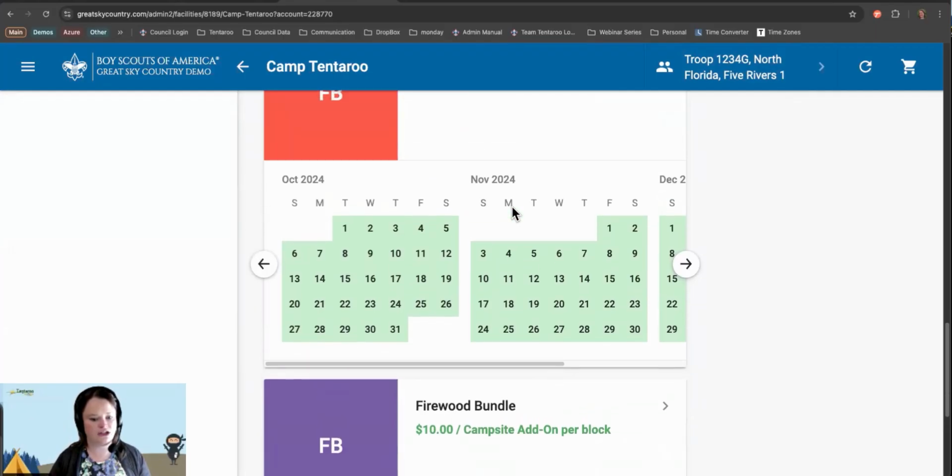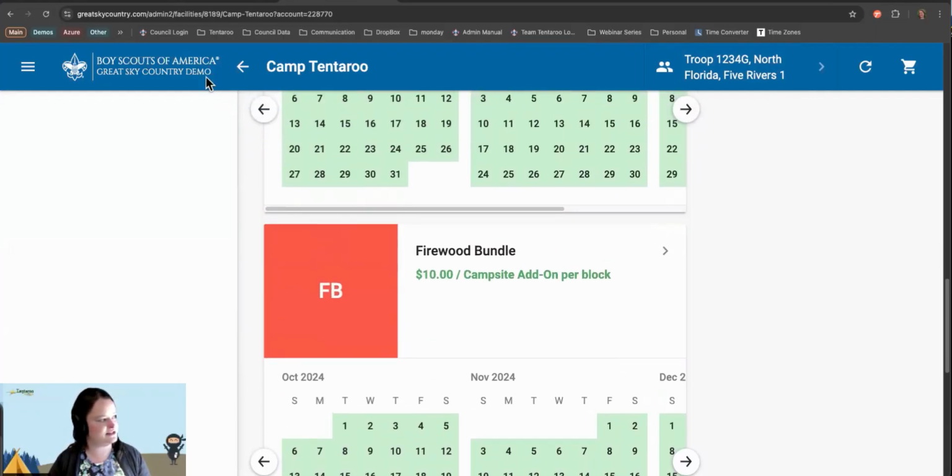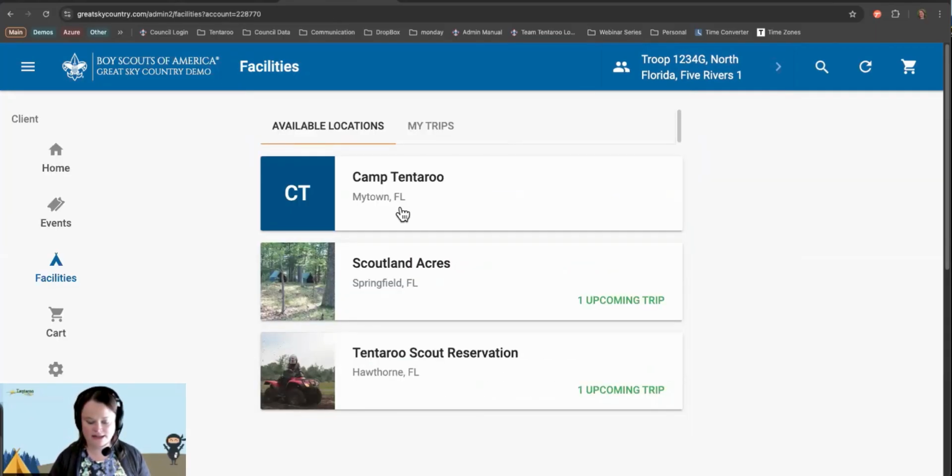Now, one more thing that you can do when you are building your facilities is to add some visual appeal for your users who are browsing your locations. As you can see here, each location card automatically gets a colored tile when it's first set up, and this tile has the initials of the location name. You can replace the colored tile with a thumbnail of an image through your Tentaroo website or mini site, like I've done here for Scoutland Acres and Tentaroo Scout Reservation. And I will show you how to do this in the Building Web Pages webinar.